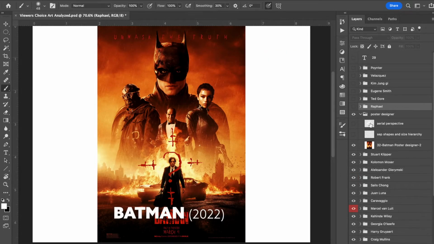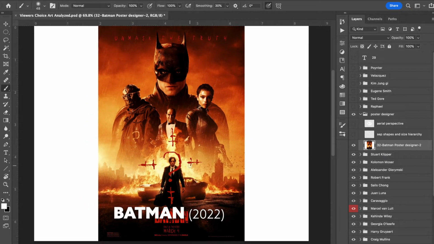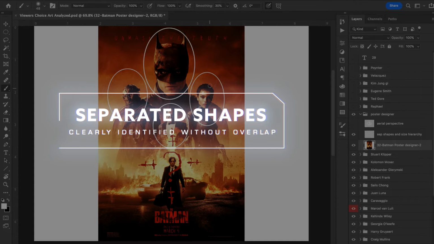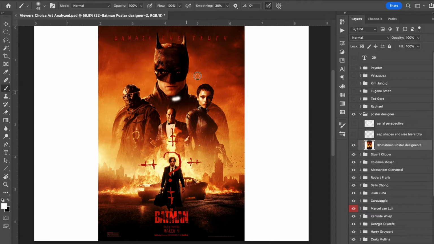So this one, he asked how poster designers could use design techniques, but you can see they're using separated shapes. All the characters' heads, the most important part of the subject, is separated from the other. There's no kissing edges or anything like that. We've got nice separation there. It's got size hierarchy. This movie's about Batman, so Batman's the largest head there.